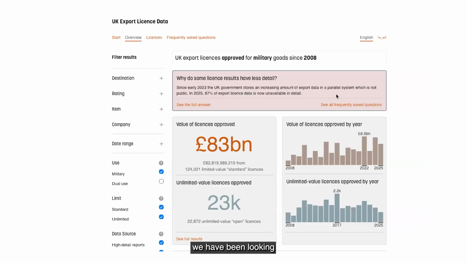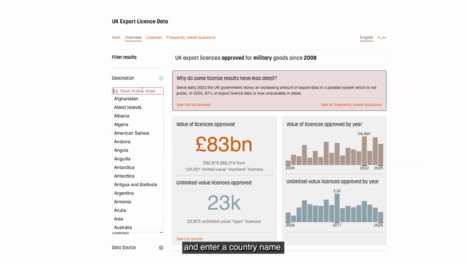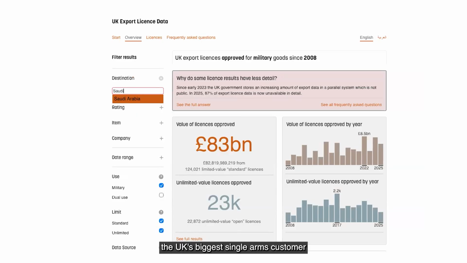So far, we have been looking at the complete data set, all military export licenses issued since 2008. Let's now start narrowing down our search using some of the basic filter options which we find on the left-hand side. The most obvious one to start with is to look for a particular country or group of countries. This is under Destination. We click on the plus sign and enter a country name. Let's go for Saudi Arabia, for example, the UK's biggest single arms customer over the whole period.